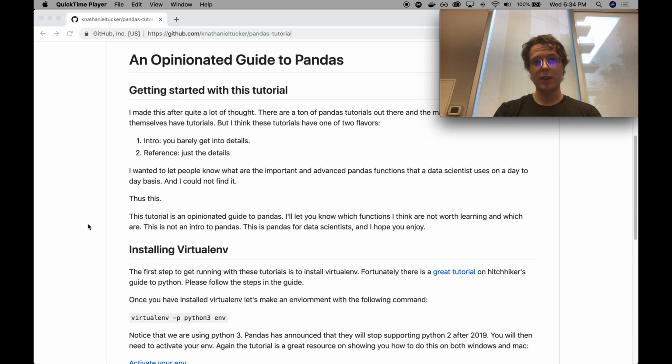This is going to be two parts. I just want to explain a little bit about why I made this tutorial in the first place. And then I'm going to do a little bit of an installation guide, just walking people through how they'll go ahead and install this Opinionated Guide to Pandas and go through the tutorials with me.